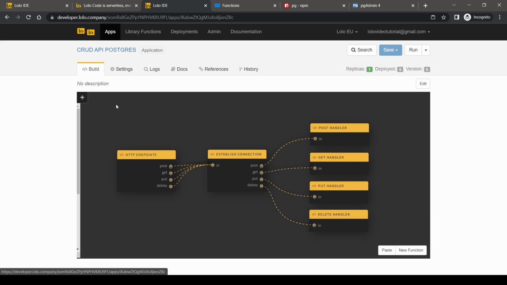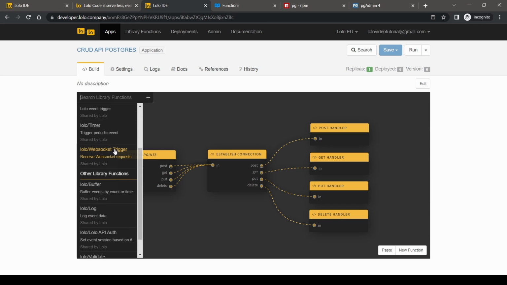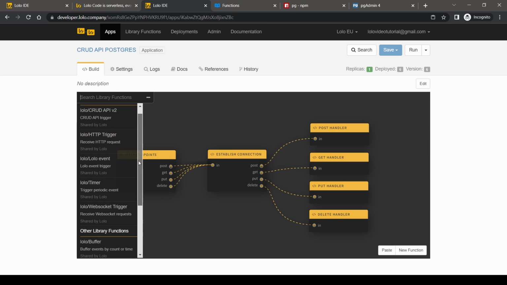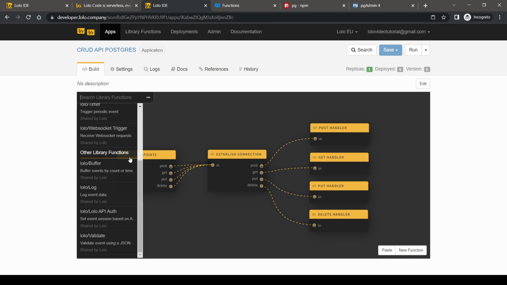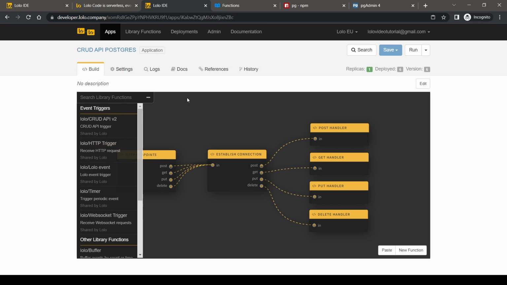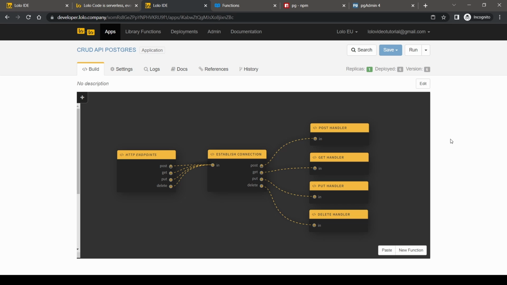And of course, there's a lot of features that I haven't really tried yet, and of course, I encourage you to try as well, in terms of built-in event triggers, library functions, and whatnot. I think it's pretty exciting in terms of the direction they're moving towards, and just allowing a lot of both beginners and advanced engineers to also build serverless applications.